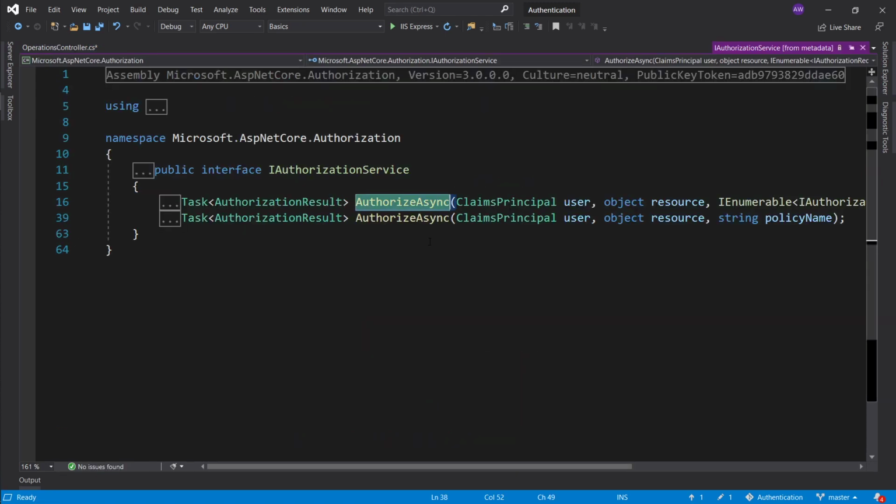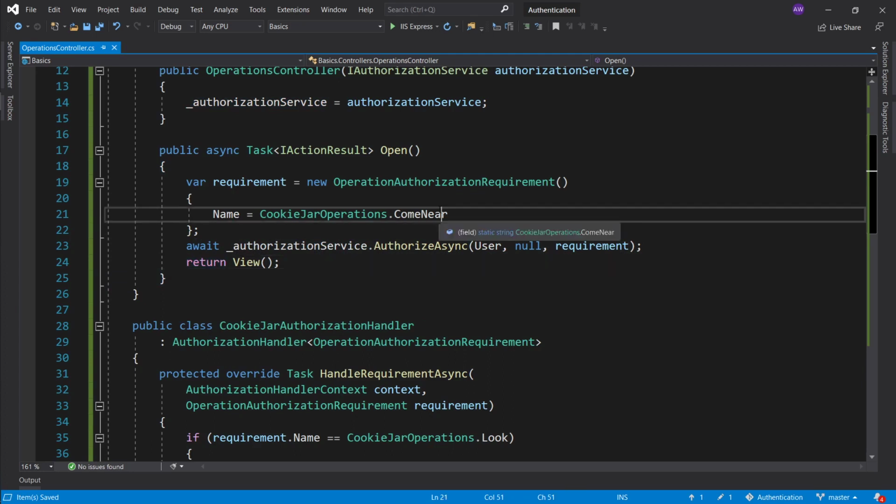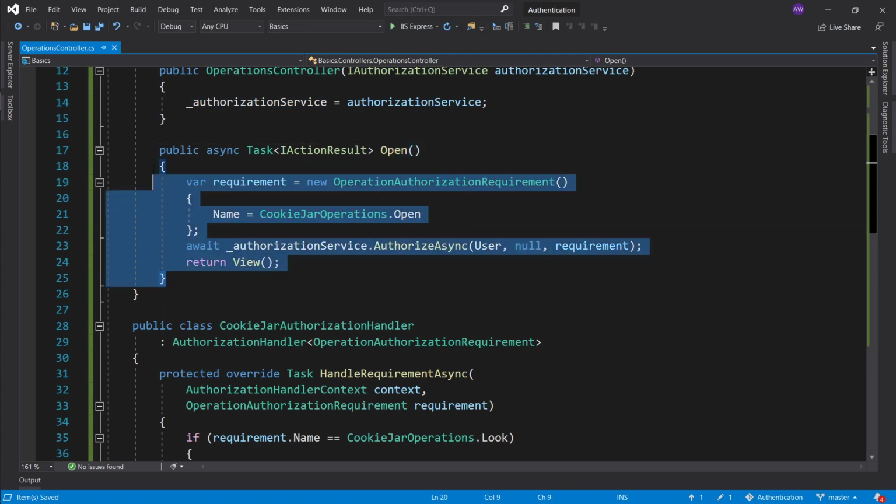And let's take a look at this. So it's asking for us. Okay, so that's going to be the next topic of our talk. Let's just pass a null here, and let's go ahead and wait on this. So here we're essentially, oh, actually, sorry, we're trying to open our cookie jar here, right? So the action is open. We're trying to open the cookie jar, and we're essentially going to authorize this.